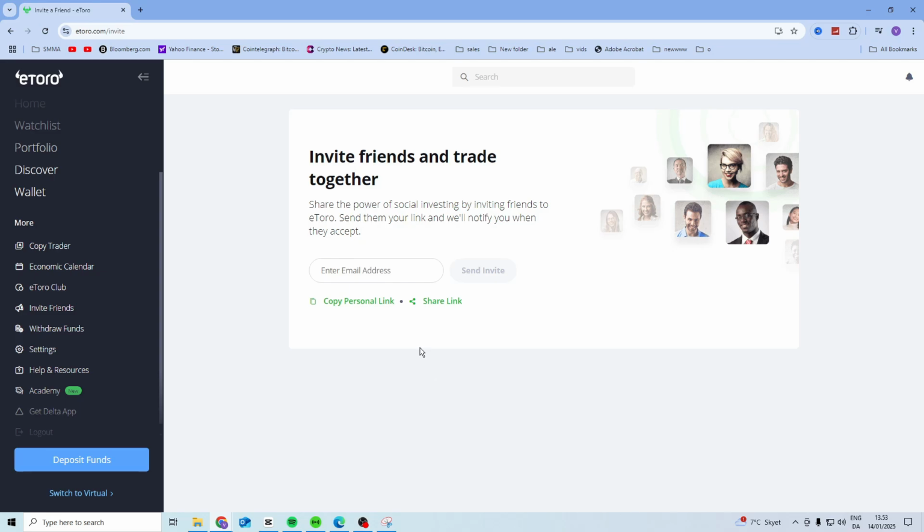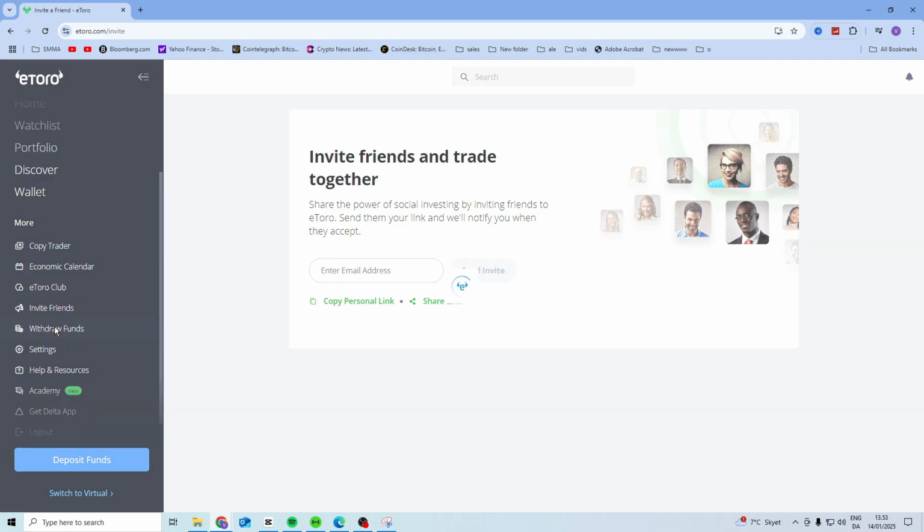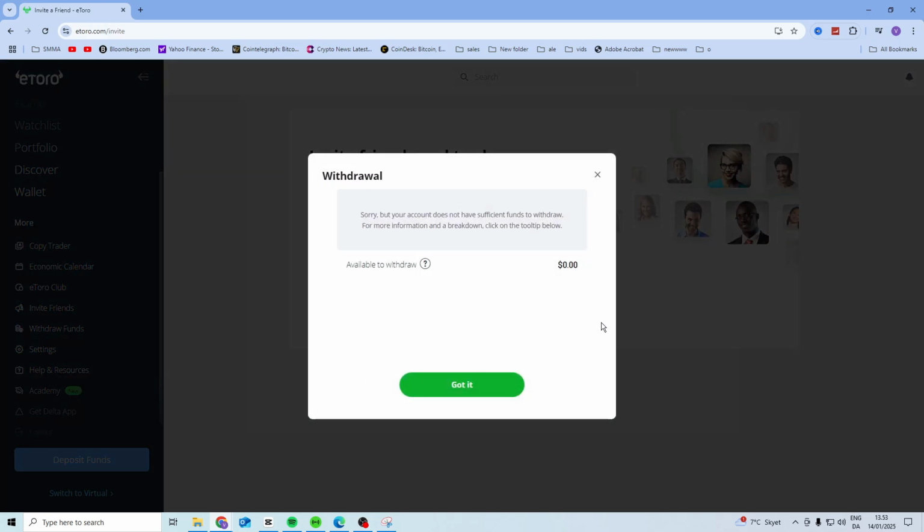After you've done that, you can simply head over to withdraw funds and you'll be able to see your funds that you're able to withdraw. Now, I don't have any in here, but for you, you should have some if they completed the steps that they need for the reward program. After that, you can simply select how much you want to withdraw, press next, and then you can select alternative method, which is your bank account, or you can withdraw in eToro money.